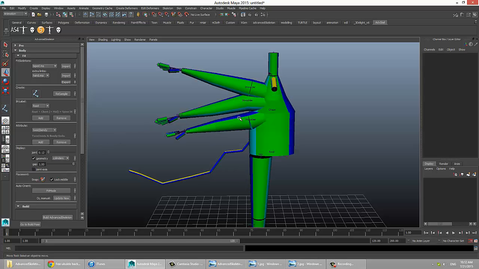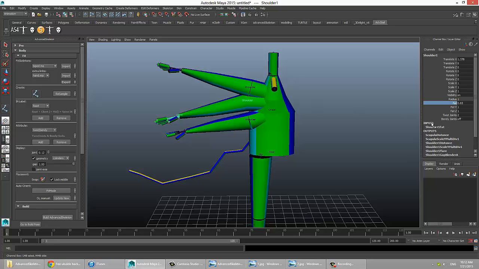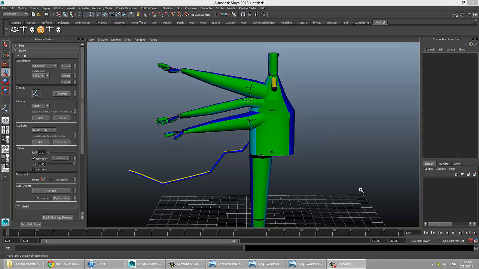Now the geometry display option is also quite useful for setting the fat parameter for the joints. Now this allows you to define thickness at each of the joints, which is going to be very useful for getting good deformation if you're using the Advanced Skeleton features such as the skin cage.